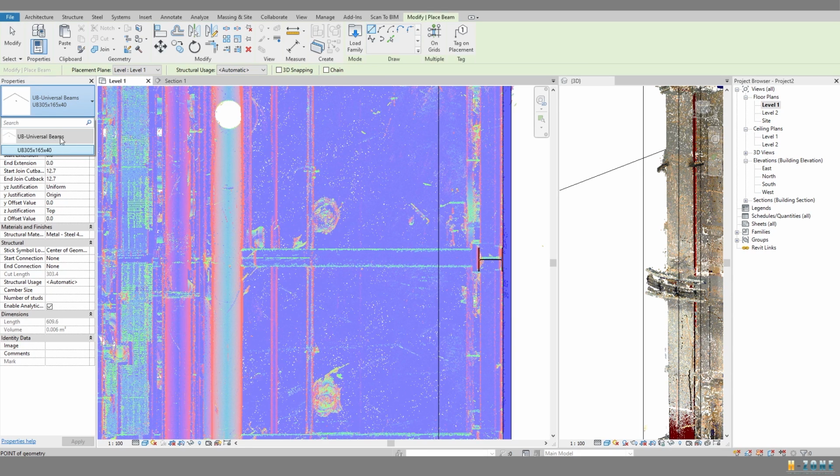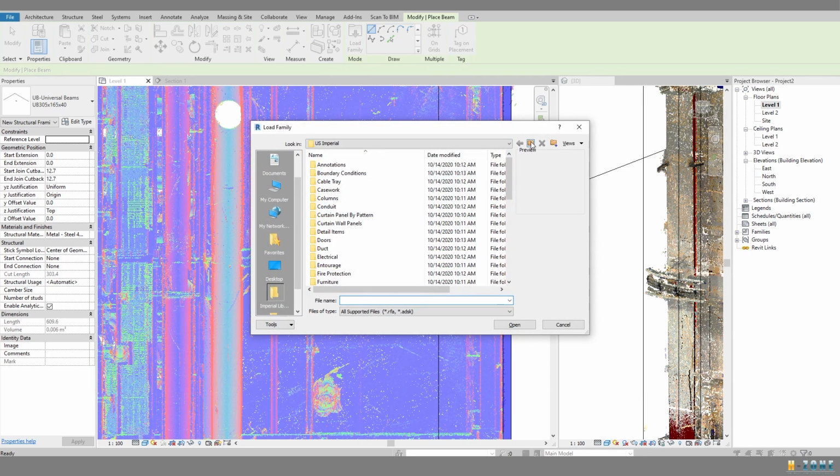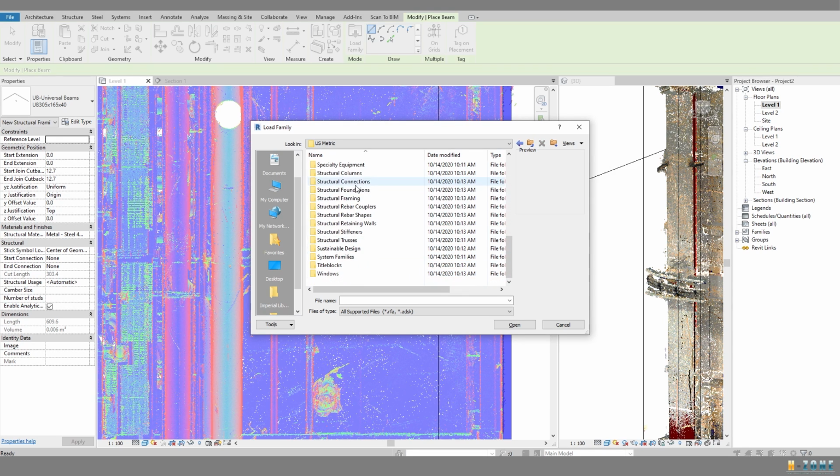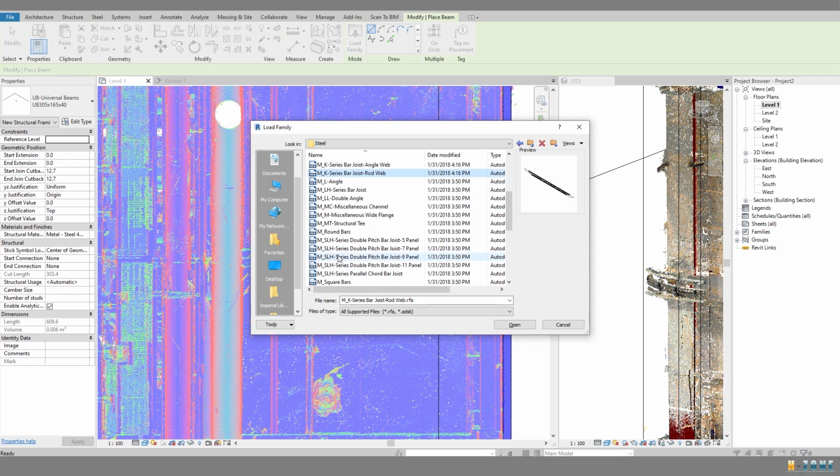Here is not high profile, you can load a profile from different methods. And you choose the structural framing, and you choose the profile that you like. So now I can choose, okay. I will choose this profile.